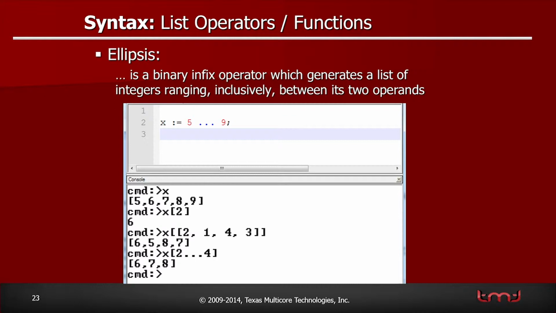SequenceL also has a built-in list generation operator denoted by an ellipsis. Most modern languages support an operator to generate lists of integers, and SequenceL's ellipsis operator functions similarly to those, generating a list of integers ranging between its two operands inclusively. Here we see x defined to be 5 ... 9, which gives us the list 5, 6, 7, 8, 9.